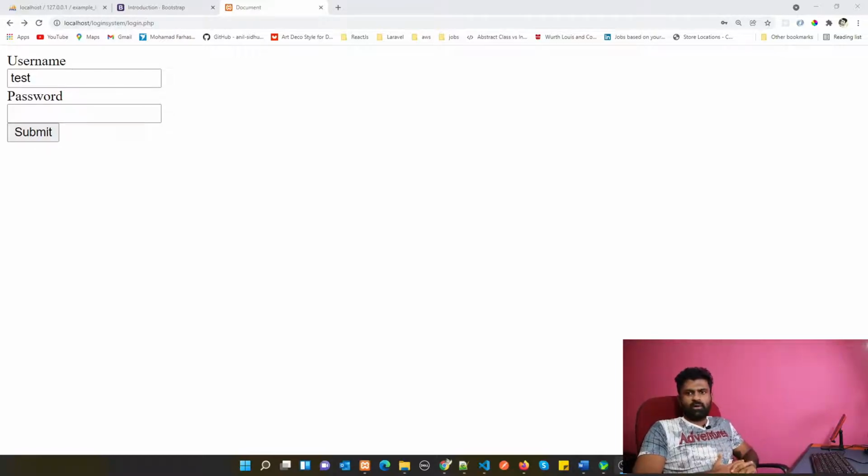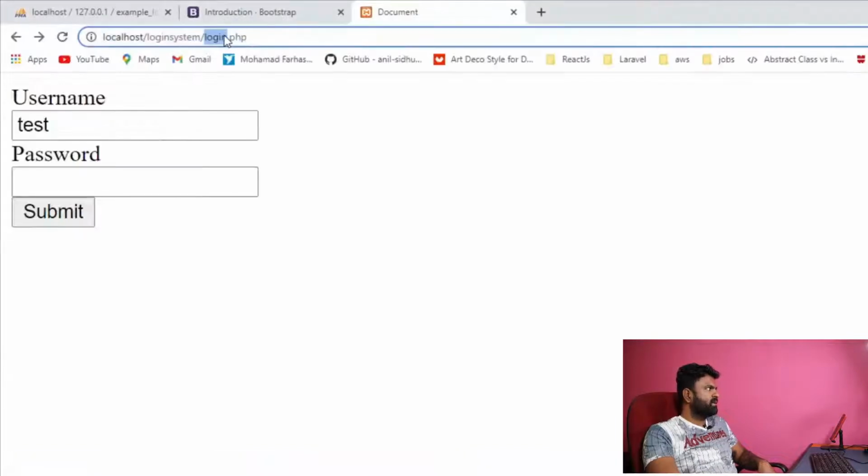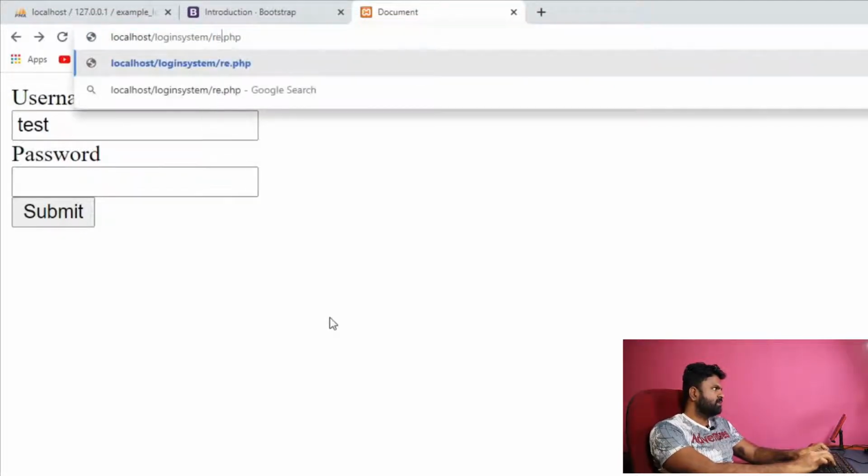With this video I'm going to create this login box. It is a really simple login box. As you can see here we have a login PHP. It will have a user login box, and also we have a registration form as well.